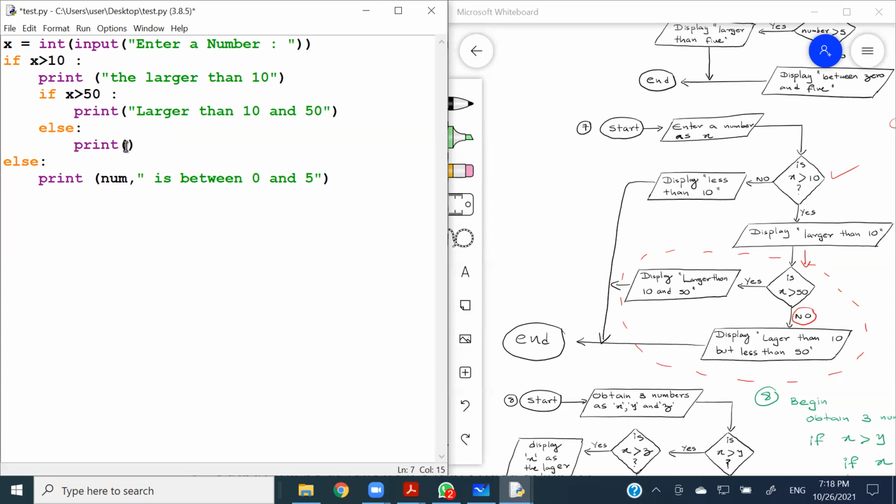Right, now here you have to say larger than 10 but less than 50. Right? Then here in the else, this means less than 10. Right? So that would be the answer.